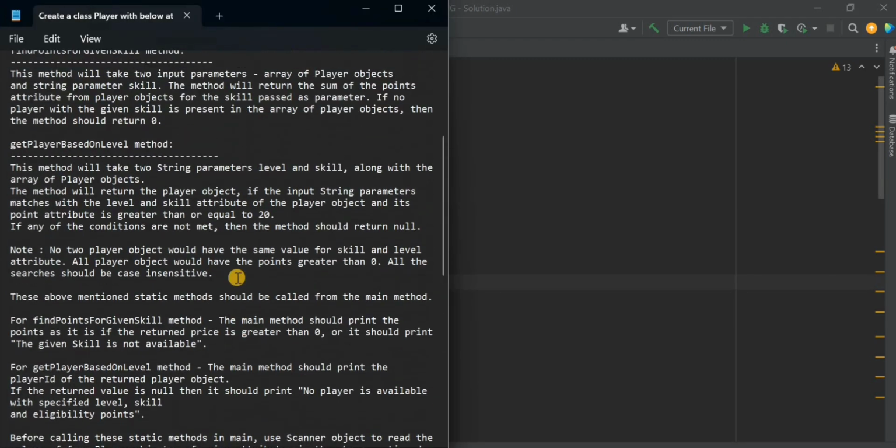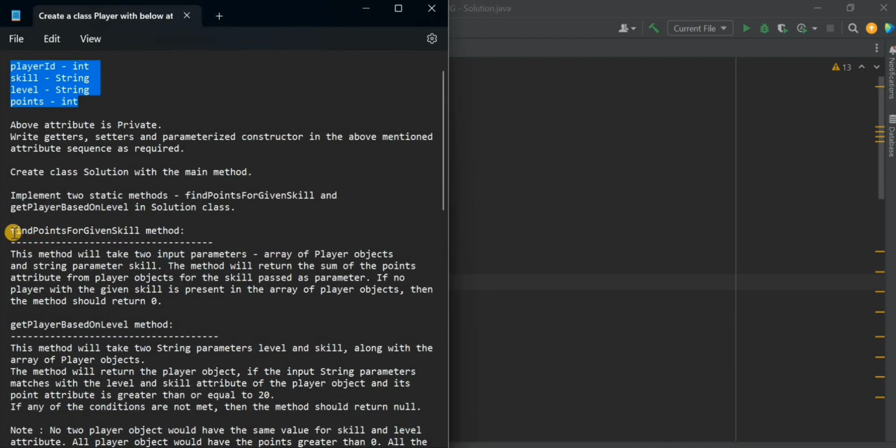Now I have to read a parameter that is used to pass in the method, like find points for given skill method. This method will take two input parameters, array of player object and string parameter skill. This method will return the sum of point attribute from the player object for the skill passed as parameter. Means जो skill pass हुआ होगा string parameter, उसके जो मतलब string match करेगी array of object में, उसका सम करके उस मतलब उस ऑब्जेक्ट का सम करके पॉइंट का रिटर्न करना है. मीन्स इंटीजर टाइप, अदरवाइज जीरो रिटर्न करना है.